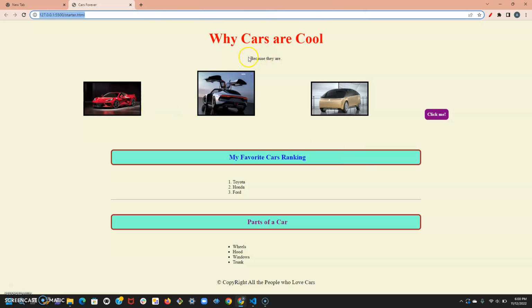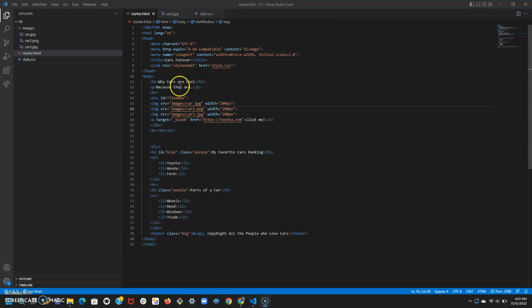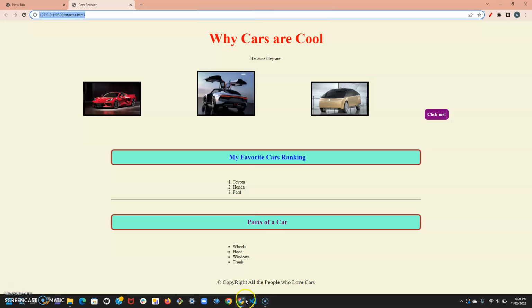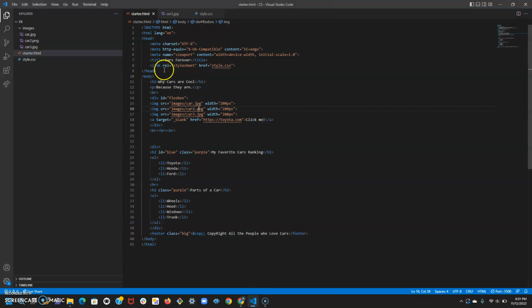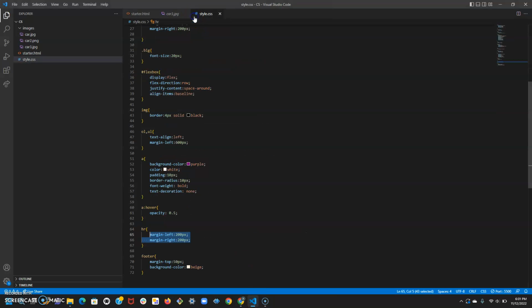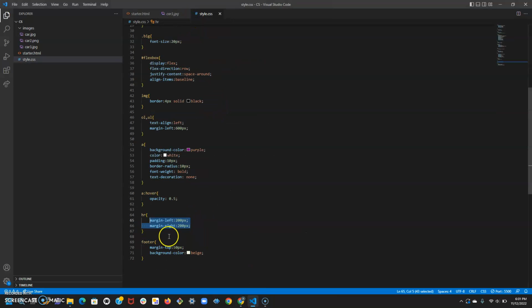And if you notice, the "because they are" text is no longer a part of this line, and that's because I removed it from the flexbox div, and it also no longer has its own class. So as you can see, it's just in basic black text with no background. You might notice that this horizontal line, as a result, the HR tag, is shorter. That's because in the CSS file, I reduced the margins right here by specifying margin left and margin right.